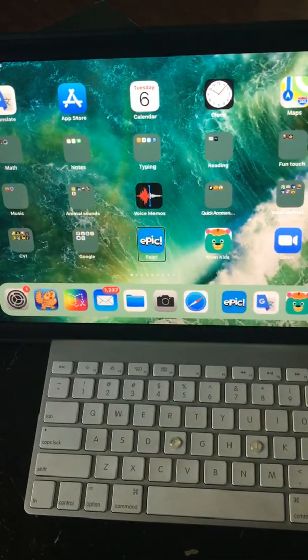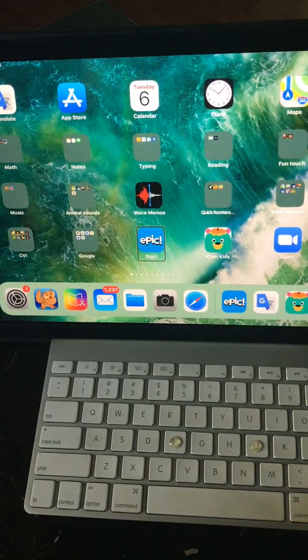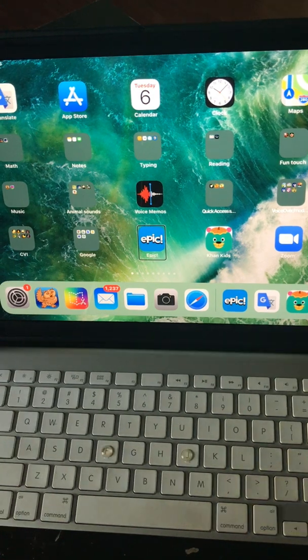Yay, we did it. Okay, I want you to practice that. Practice selecting different apps and opening them up and then closing them by going home or hitting your escape button. Practice that for a little bit, please. Hit pause and practice those.